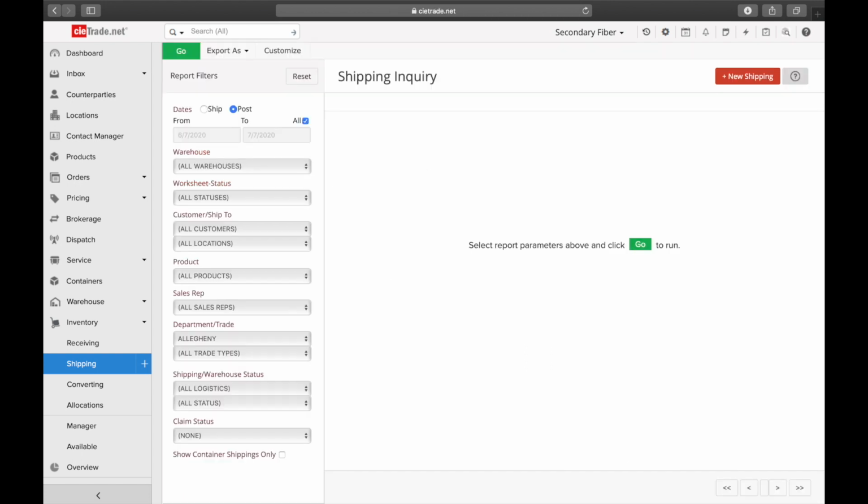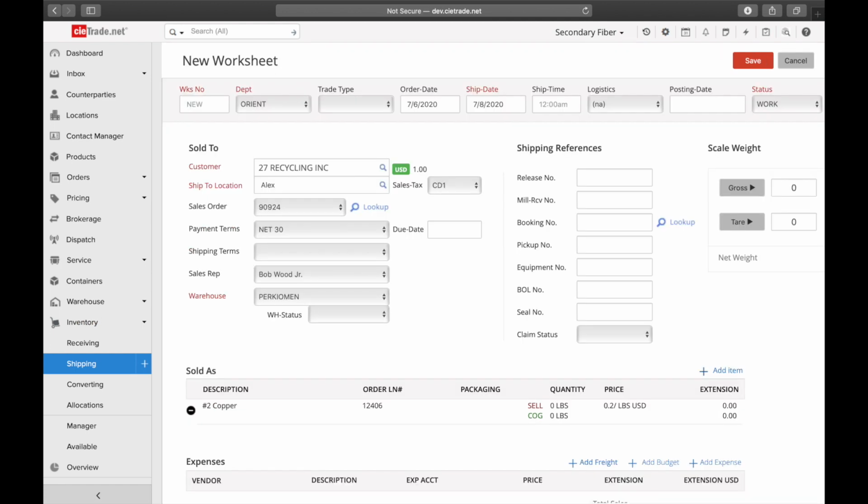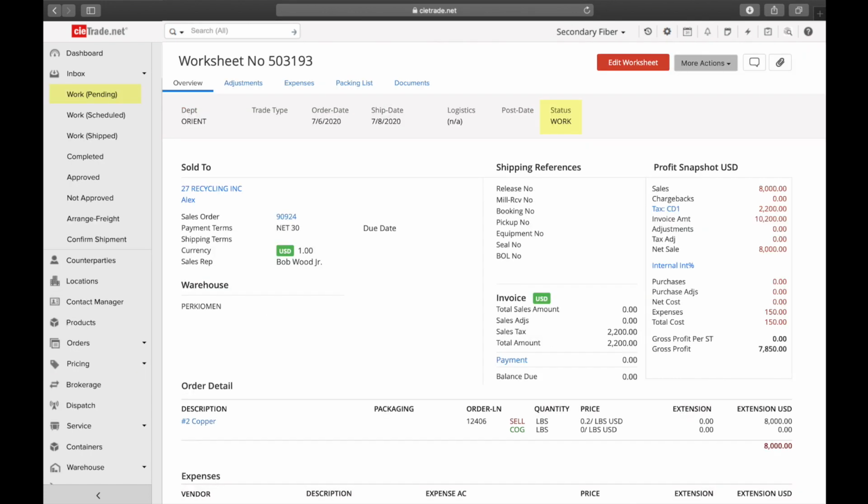You can also create a new shipping worksheet by clicking Inventory from the left-hand menu and clicking Shipping. From here, you can select the customer and look up the sales order. This will also bring in the grades, pricing, and shipping information you previously entered on the sales order. While you are waiting to schedule or arrange the freight, you can save this worksheet in work status and easily recall it from the work pending inbox.